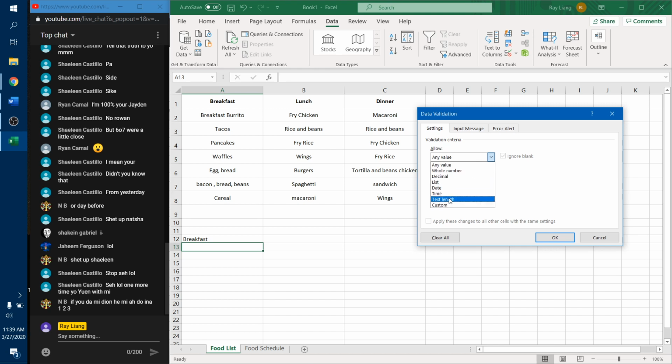Notice it has other options for different information. For example, date, time. For example, if you were doing a schedule that had to be on this day or that day, notice you can set your dates, but we have a list today, so we're going to select list. Now ignore blank and in-cell drop-down. Leave those checked, don't need to touch that. What we're going to need to do now is give it the source. We say that there's a list. Now we need to tell the program, well, where is this list? Well, luckily for us, the list is found on the same sheet.